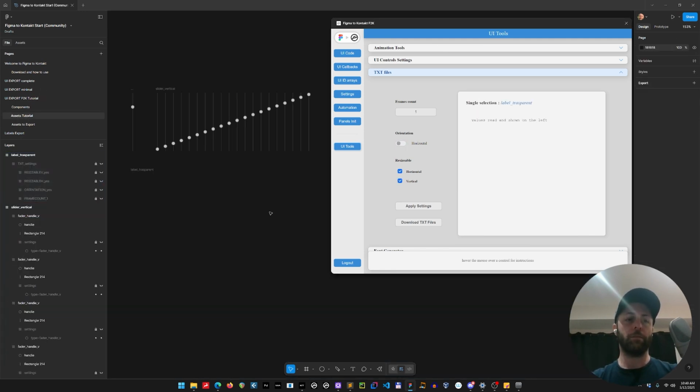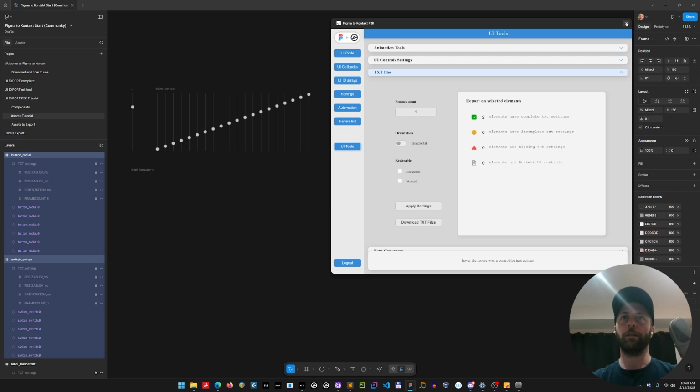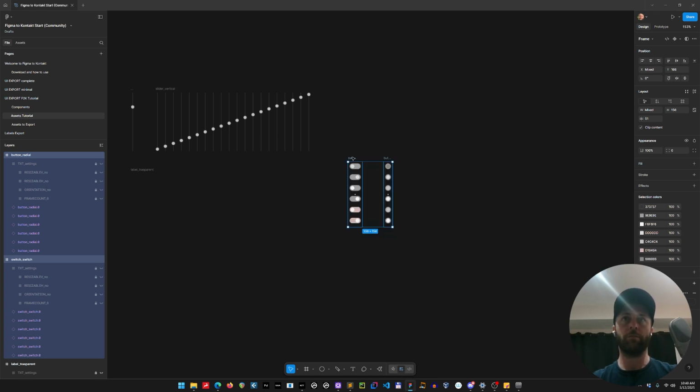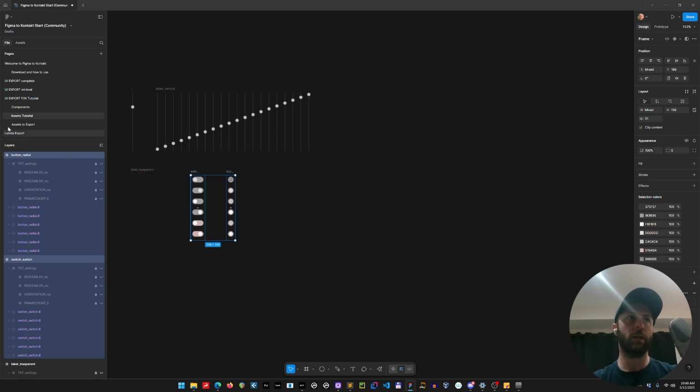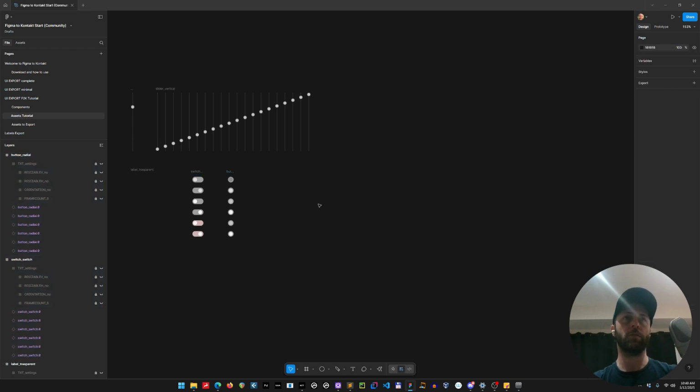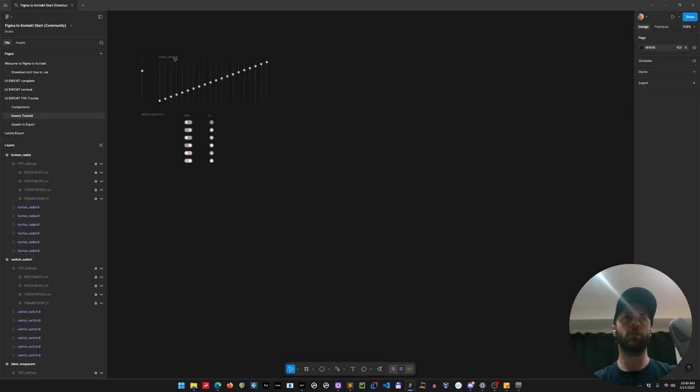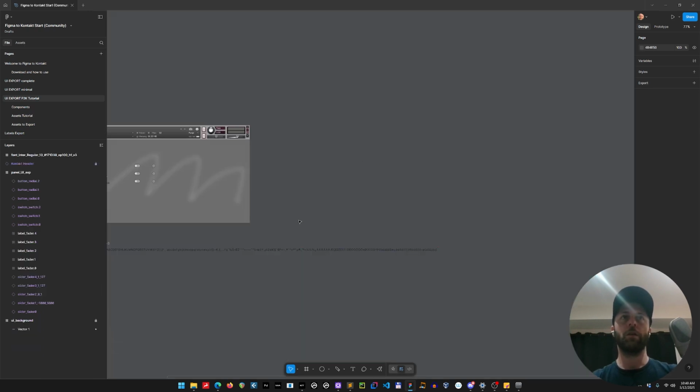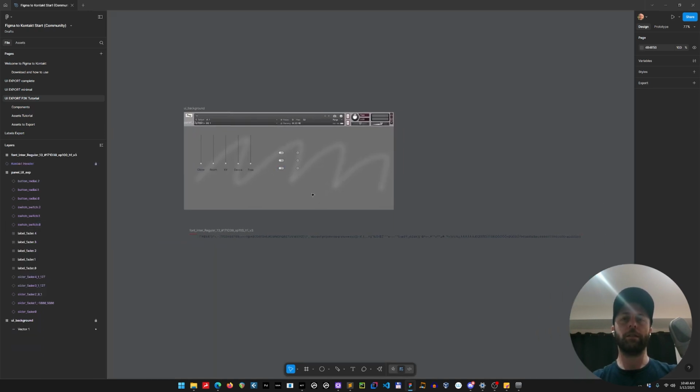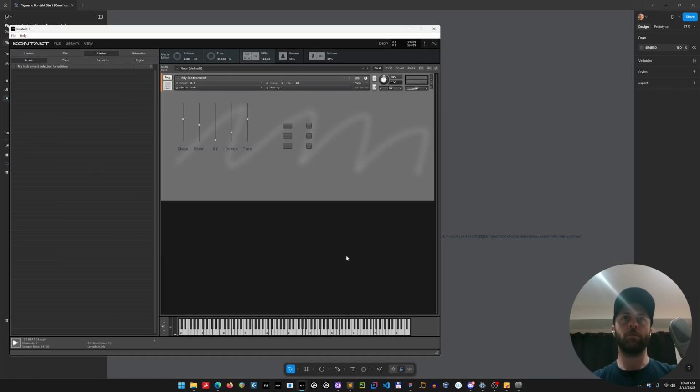Now what do we do with our assets? We place them in an organized way somewhere, right? In this case, in our assets tutorial. Why do we do this? Because when you have a large project, you have everything organized in just one page. All right, now that we have our assets, let's go to Kontakt.